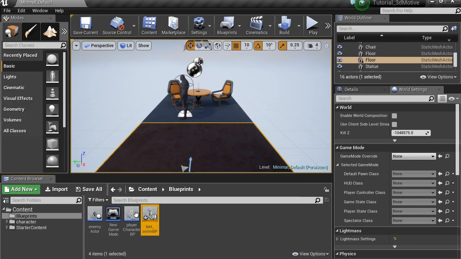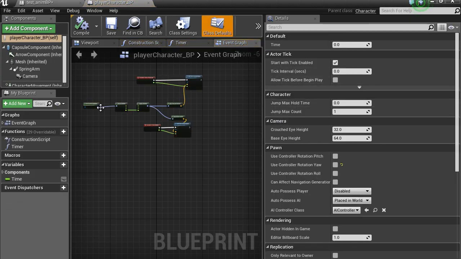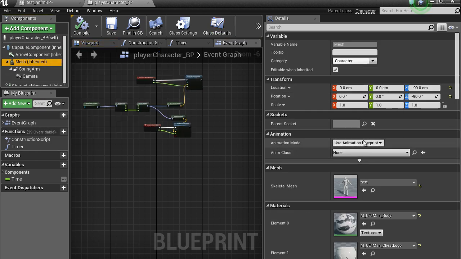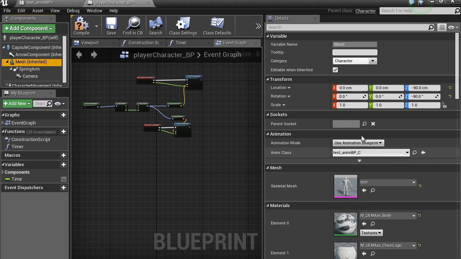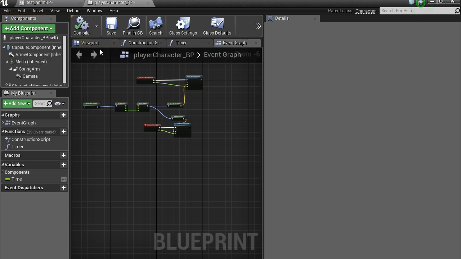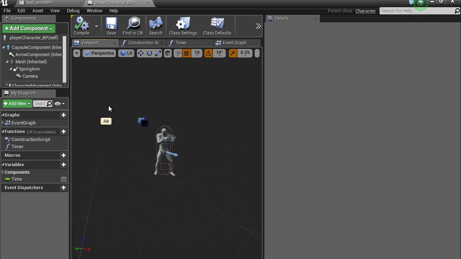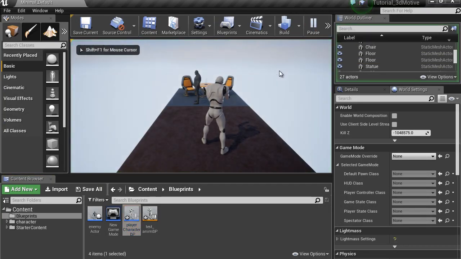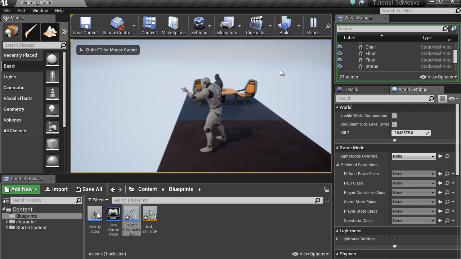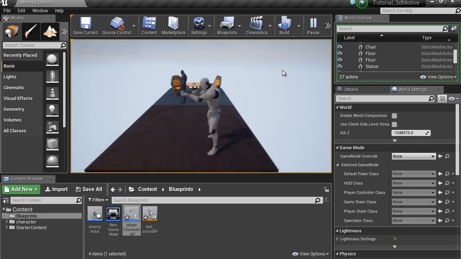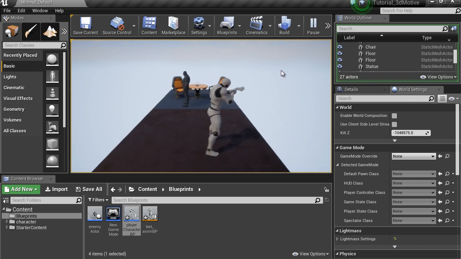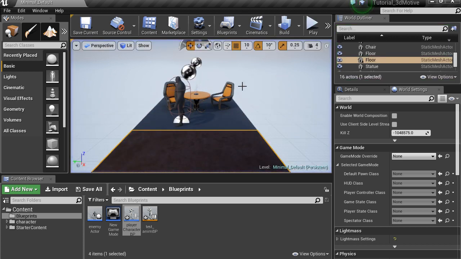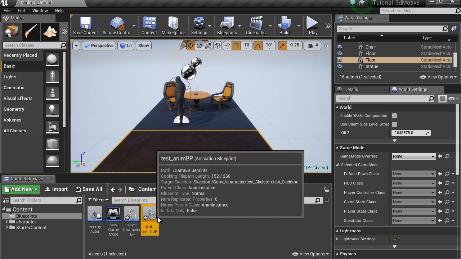And so we can assign that to our character right now. Let's click the character, and as we mentioned before, this is where we're going to assign that animation blueprint. There it is, test animBP. And even in the viewport, you can see that he's playing that animation. So now, if I hit play, he's just playing the one animation, which is not nearly as interesting. But you can see that it's working.